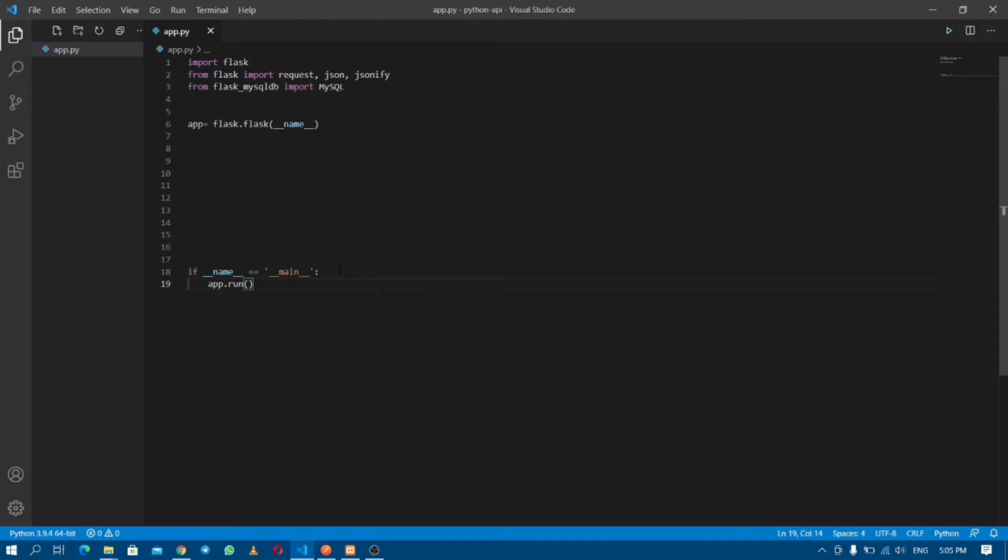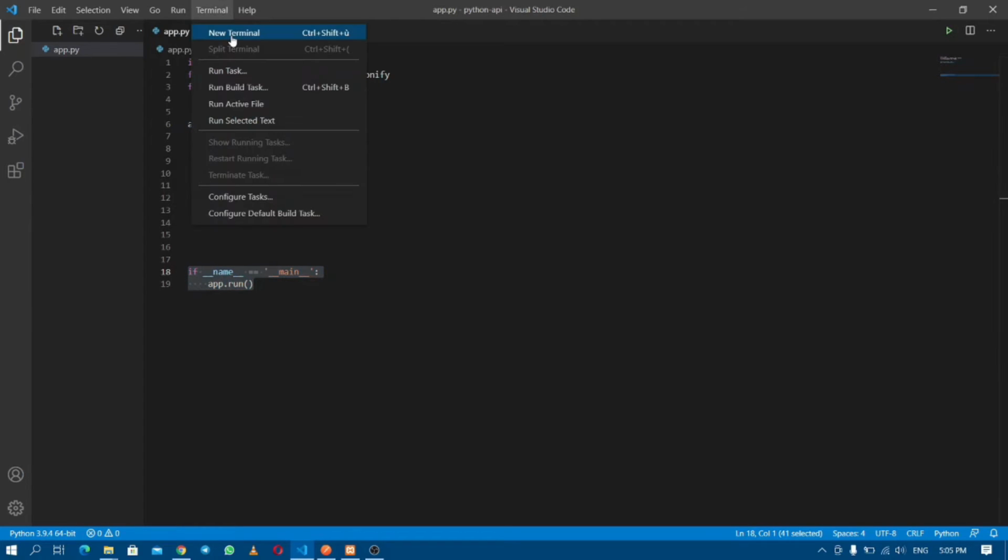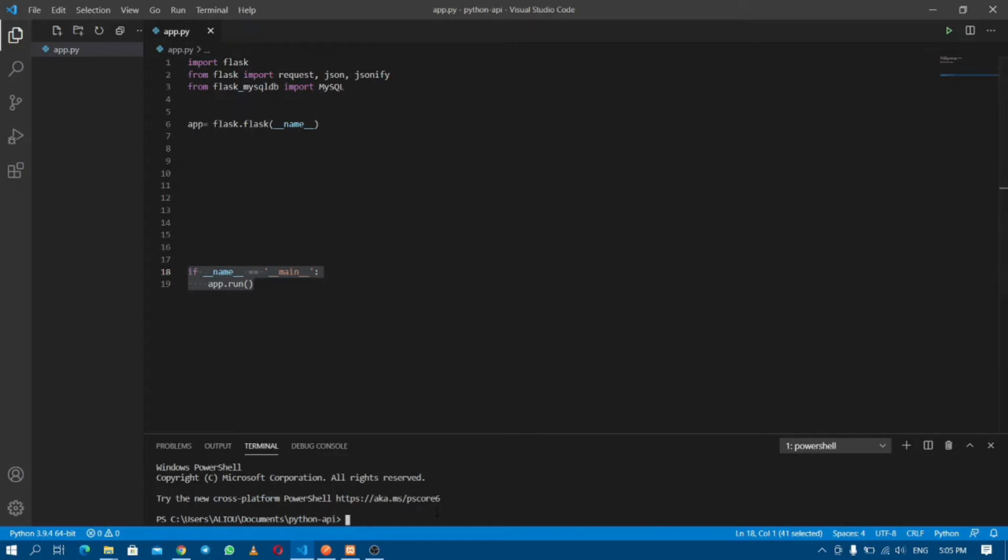Now if you see, we have initialized our app here and we run it. Now what we need to do is just to start our app. You can do, for example, start, the name of our app, which is app, and the extension, which is py. Start app.py, and boom, the app is starting.